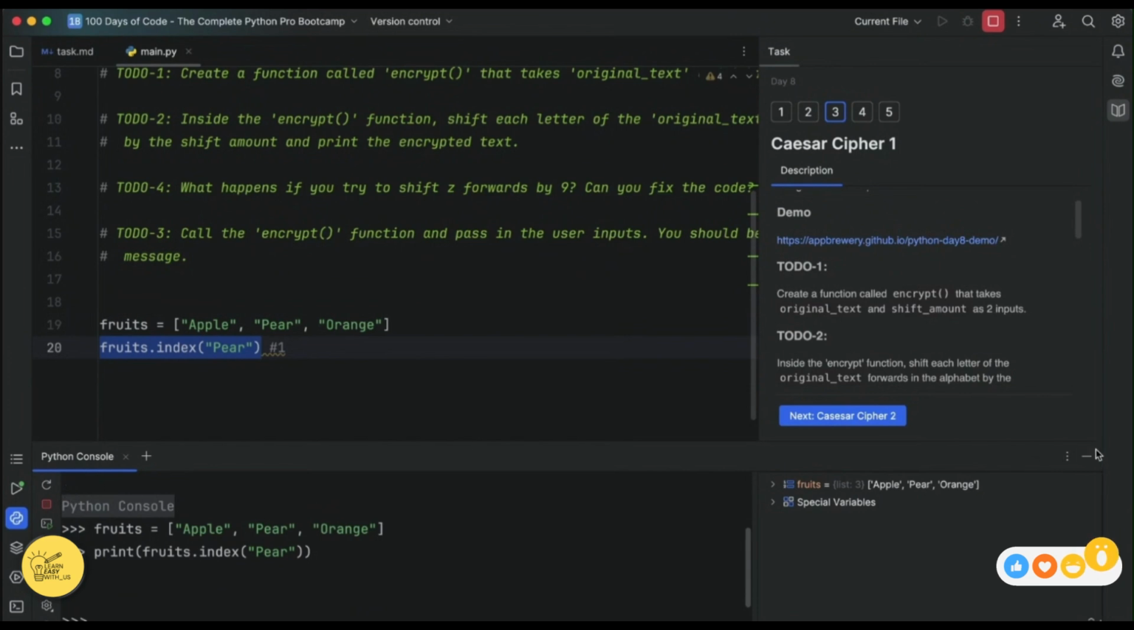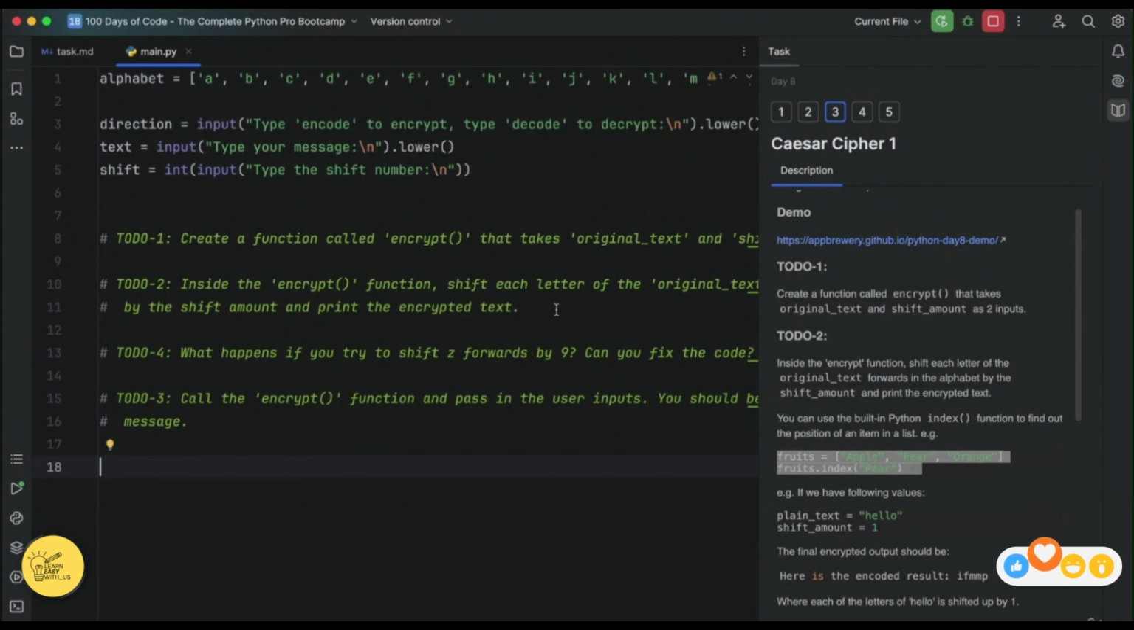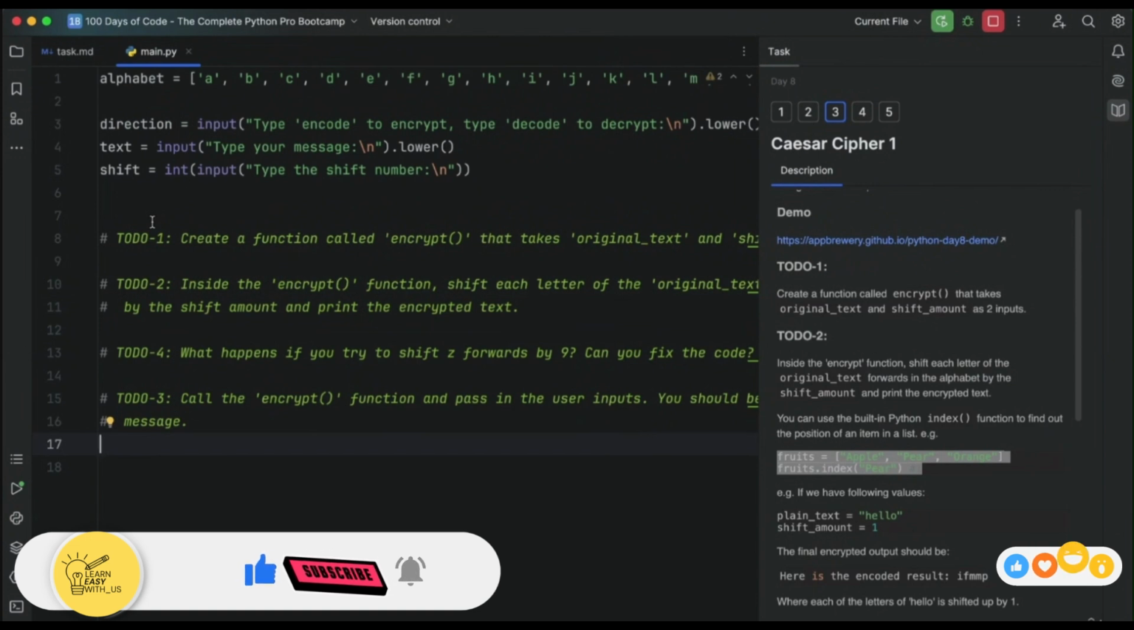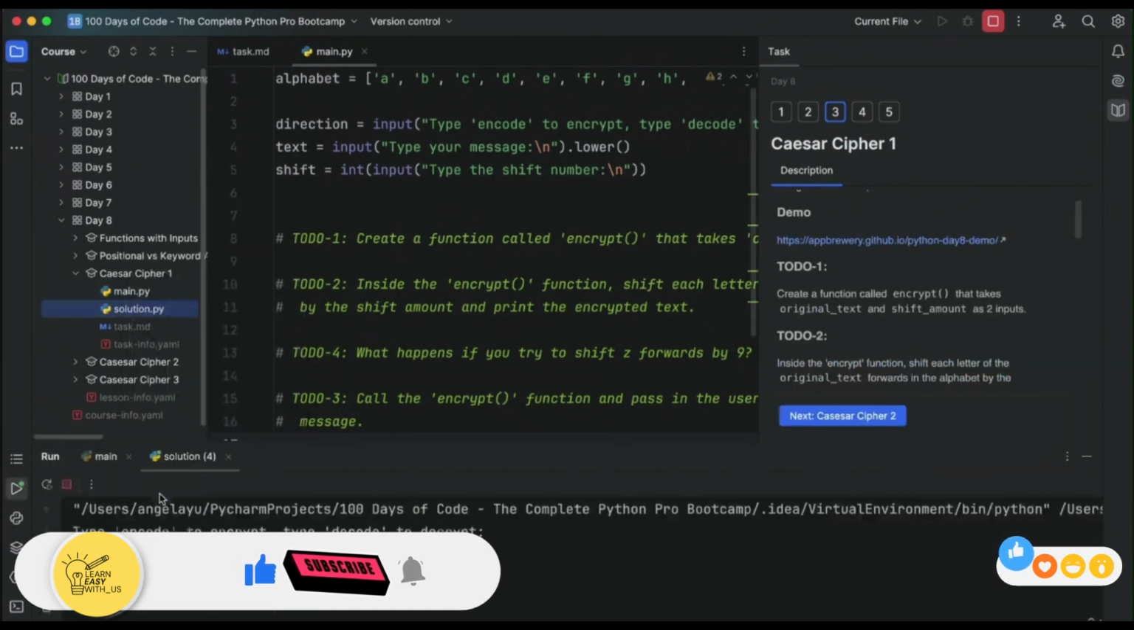So this is going to be key for you to be able to solve this challenge, especially to do number 2. So look through the description, it's there to help you, and hopefully you'll be able to tackle each of these to-dos. And in order to figure out what it is that you're trying to aim for, as always, you can right-click on solution and run it without viewing the actual solution.